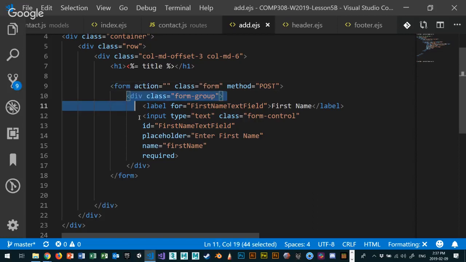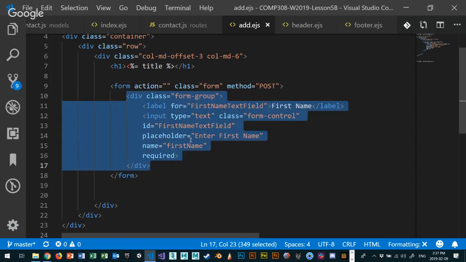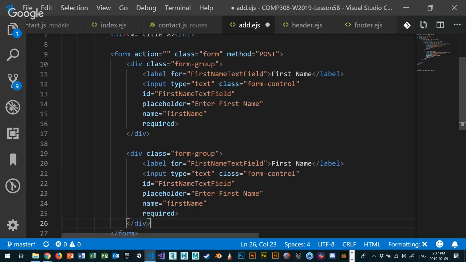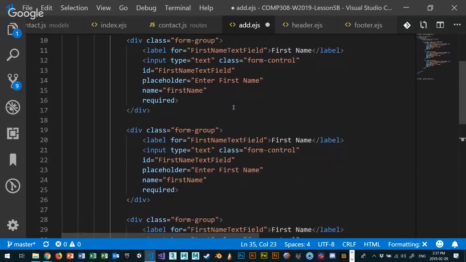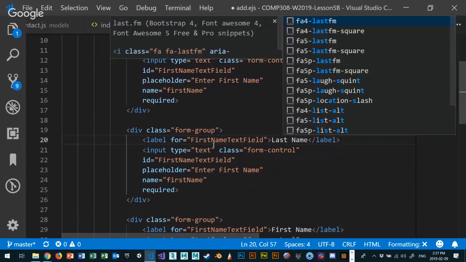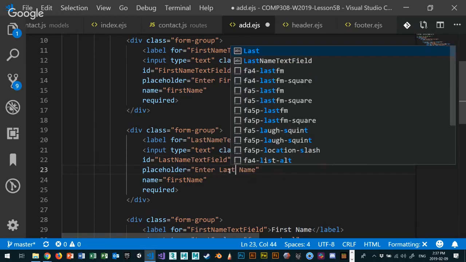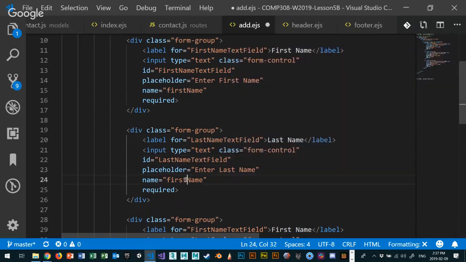And again, I'm going to take this whole div tag with all the stuff inside of it, copy it. We're going to paste it, and we're going to paste it again because we need 3 of them. We need first name, we need last name, we need age. So here's my last name text field. Change the ID to last name. Enter the last name. And then here's the last name.